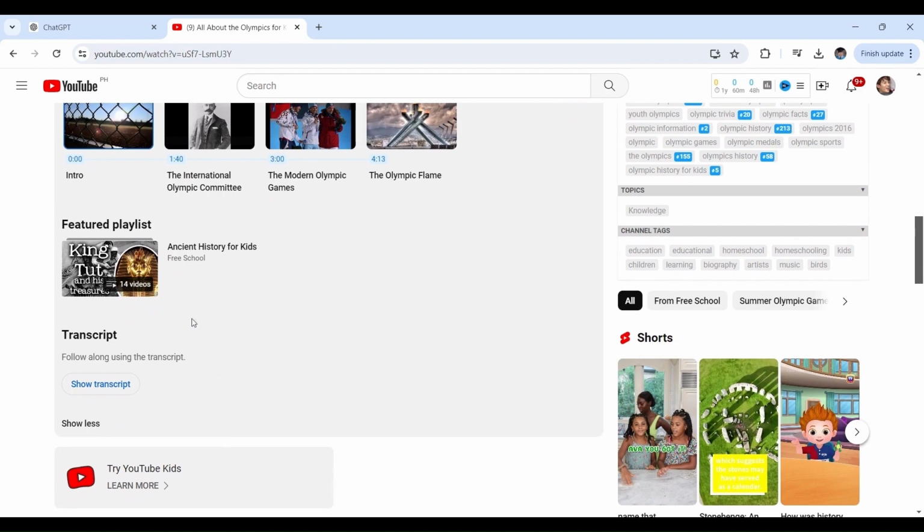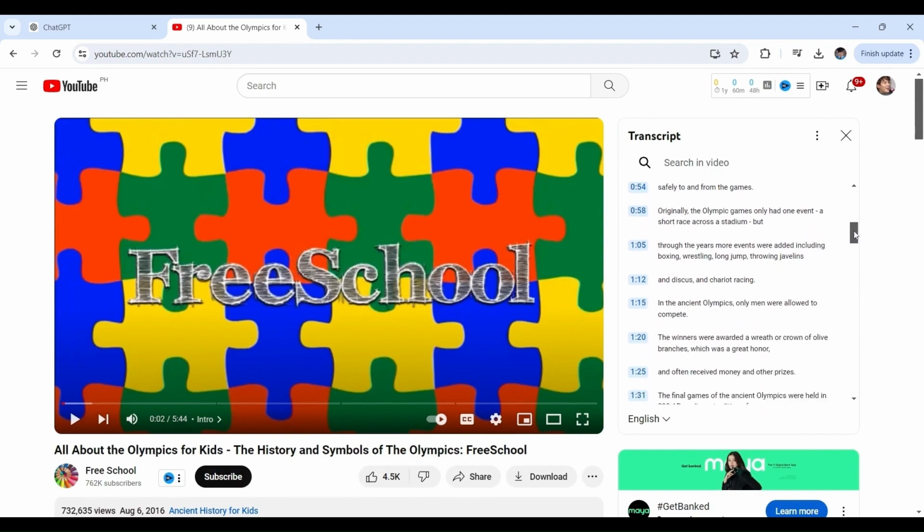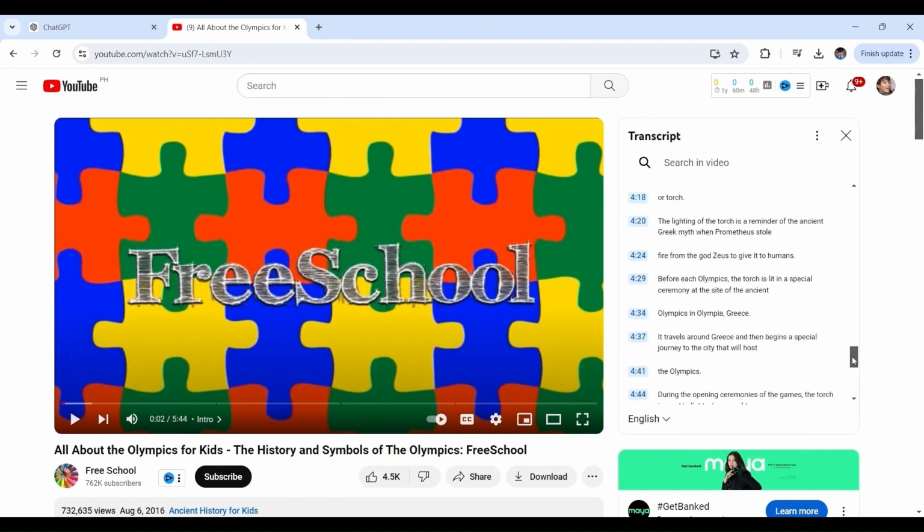Just right here. By the way, this is usually found just below the video or in the options menu, depending on your interface. Then, clicking Show Transcript will open a transcript window beside the actual video. Here, you'll see all the captions from the video along with timestamps, as you can see right here.